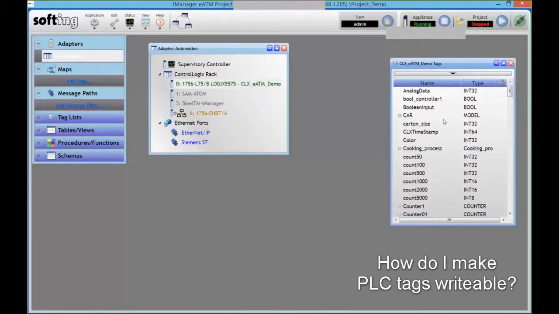And you can see by default, all the tags are read-only. So if I have the right login to do my configuration, I can also make those tags writable. So I can go back and, if I fetch a recipe, for instance, in my database, I can go back and write that in my PLC.